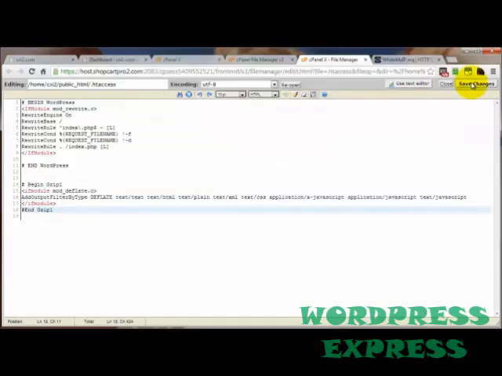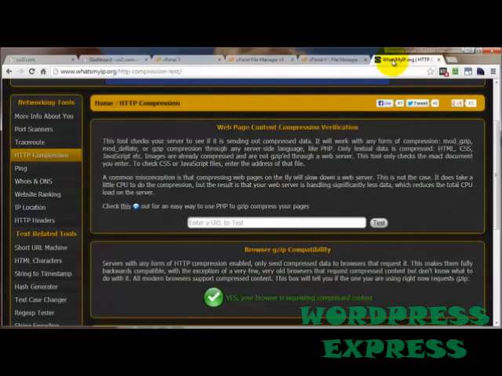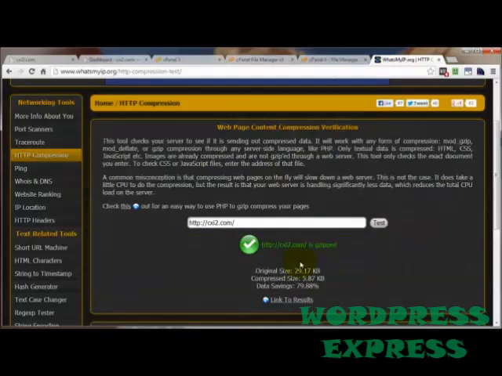And let's save. I'm going to go ahead and leave this open because I'm going to change this here in a second. So let's come on back here and run that test again. Okay, so that one works. So that's two ways that you can add the GZip compression to your site.